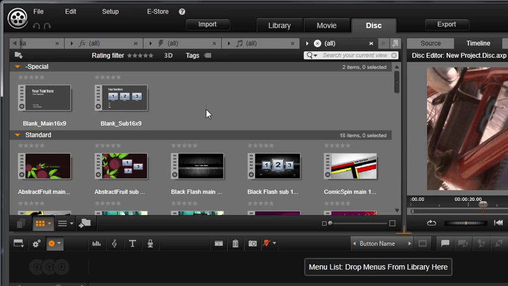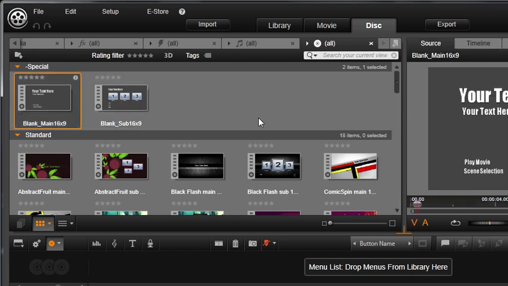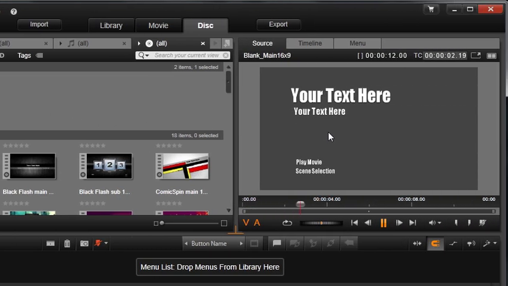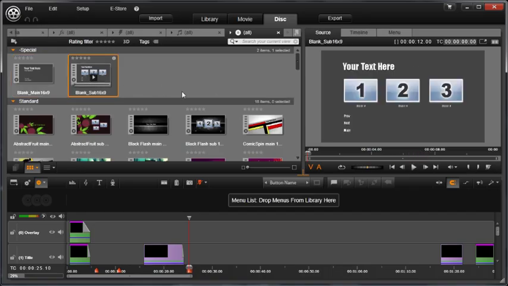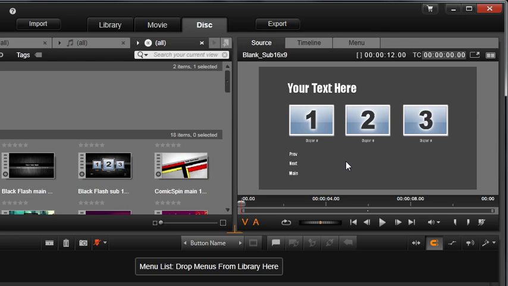Although there are many professionally created menus to choose from, there are basically two types. Menus are named Main or Sub. The Main menu is the menu that will be seen when your DVD first plays. The Sub menus can be used for selecting individual chapters of your movie. They are usually called scene selection menus in a Hollywood movie, and they already have Next and Previous buttons in case you have lots of chapters.